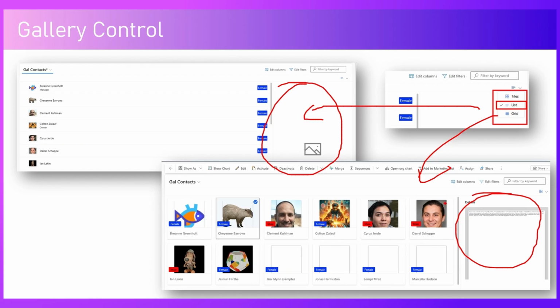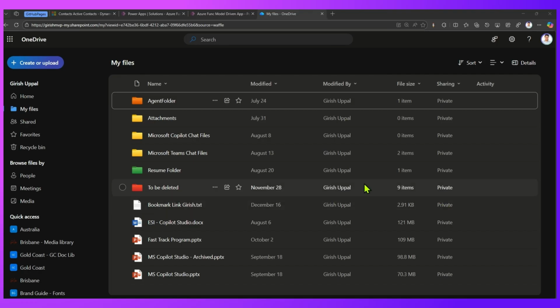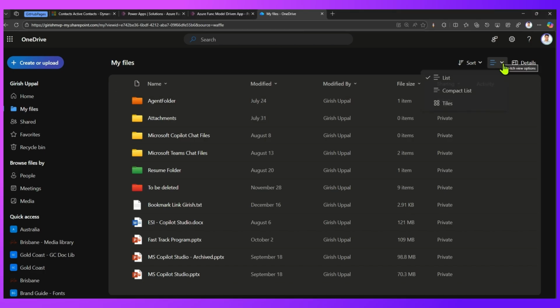In order to do that, let's jump into the demo. First, I'll show you an example of OneDrive. This is the OneDrive application. I go into my files. If you see over here, you get this view switcher. It has a list, a compact list, and tiles. Similarly, you will be able to find that for a contacts application.